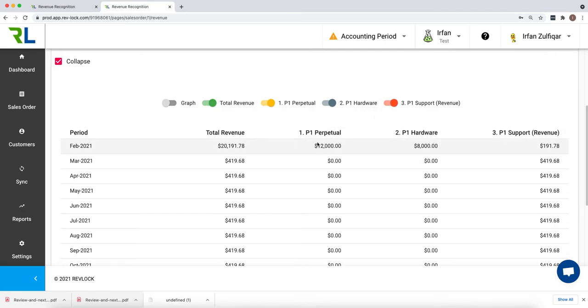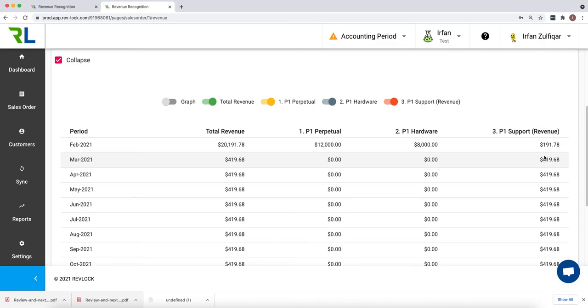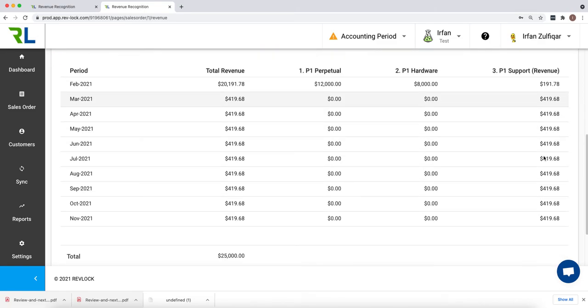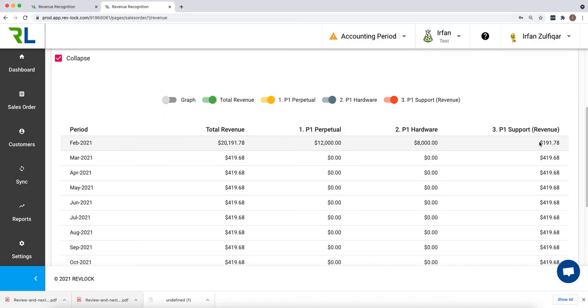What it shows here is for the perpetual license and hardware, the revenue that got allocated was recognized point in time immediately, versus for the support, as the rule was to take the revenue ratably, it actually puts the revenue each month for the 12 months. One thing to note here is that first month is less amount, and this is because the start of the contract was mid of the month, so it had to prorate the revenue for that month.